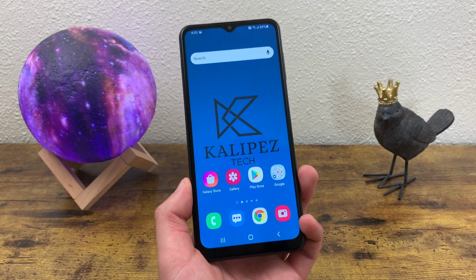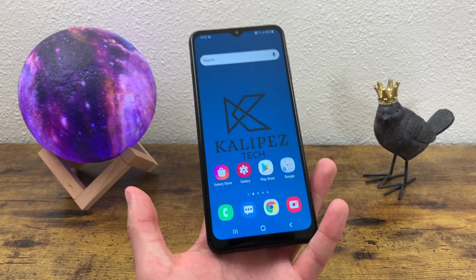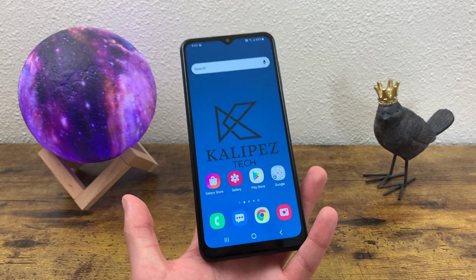But this was my beginner's guide to the Samsung Galaxy A13 5G. I hope you guys enjoyed the video, and I hope you found this information useful as well.